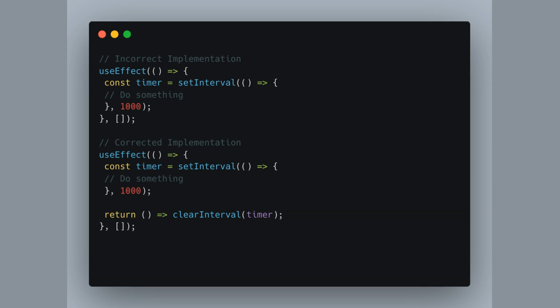Even the most powerful tools have their pitfalls. A common mistake with useEffect is forgetting the dependency array or getting it wrong. In this incorrect implementation, we've set up a timer, but there's no cleanup. This can lead to memory leaks. In the corrected version, we return a function that clears the interval, ensuring our component cleans up after itself. Remember, useEffect should always handle its side effects, both during and after their execution.